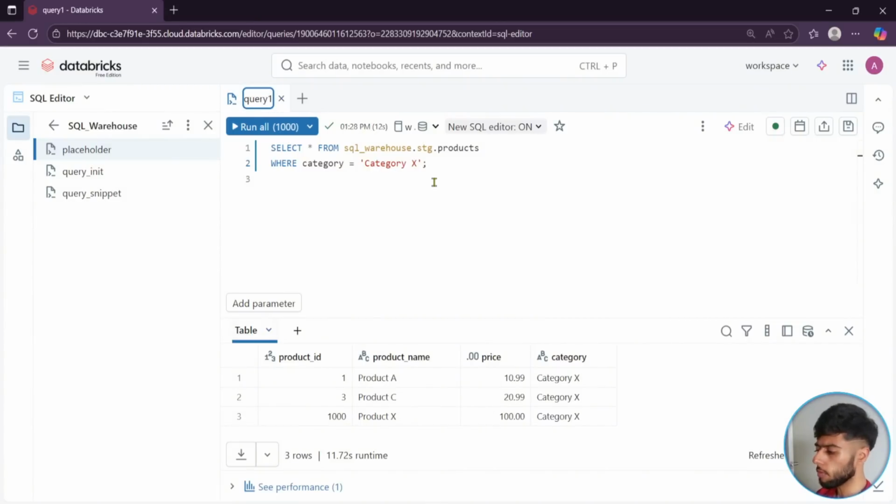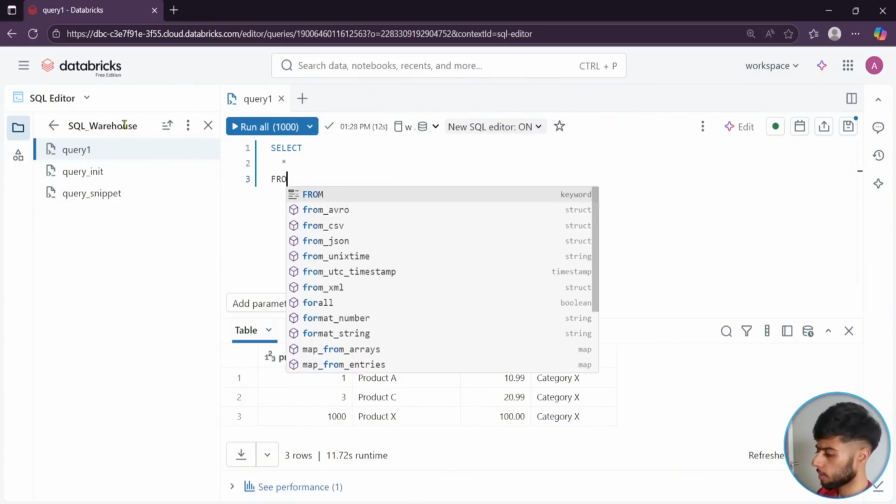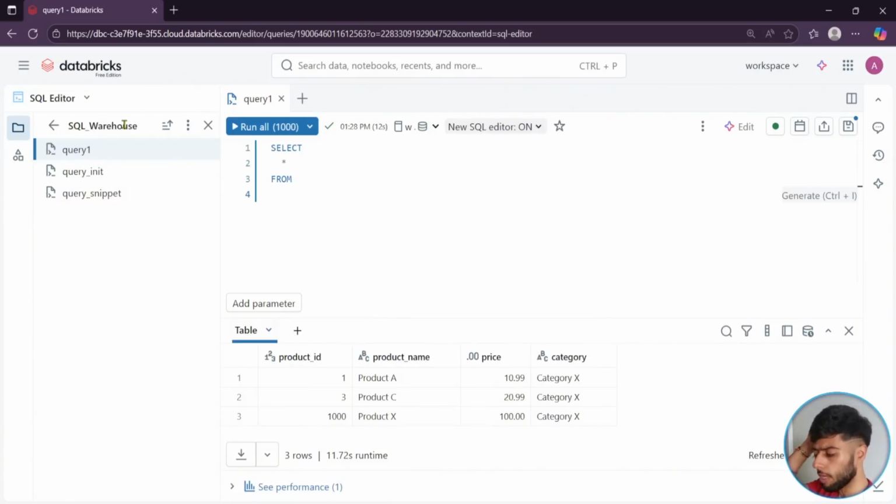Okay, query 1. Here I will simply write a query like this: select asterisk from. And by the way, I'm not a very big fan of queries, so what I will do, I will create one query and one SQL file as well, so that you can understand both the things. Okay, so this is my simple static query, and I will simply say select min, basically, let's say product name. Okay, so this is a query which simply returns you the product name.